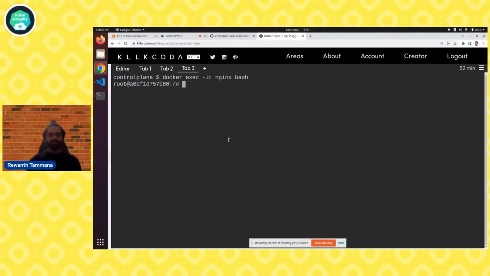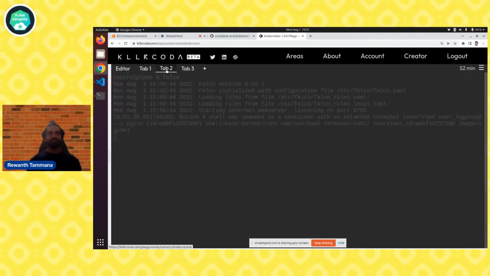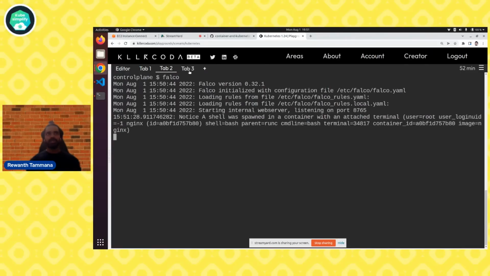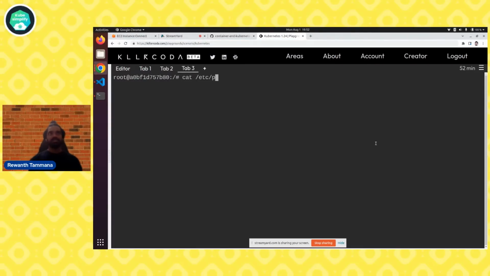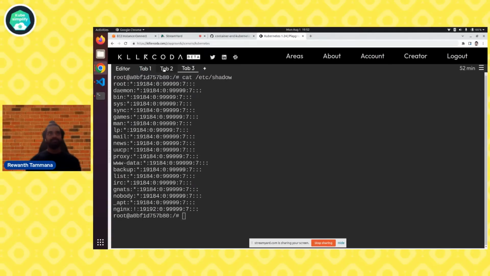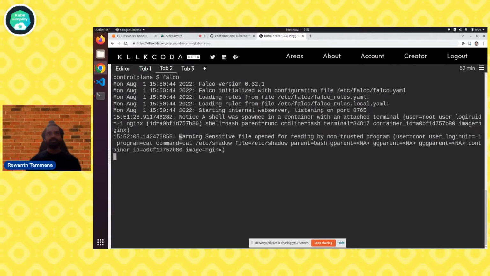For example, let's say you are viewing the password file. It will not throw anything because the password file is not sensitive and it's globally readable. But if you are viewing the shadow file, etc shadow, which is considered a sensitive file, it should trigger an event over here. See, warning, sensitive file open for reading.